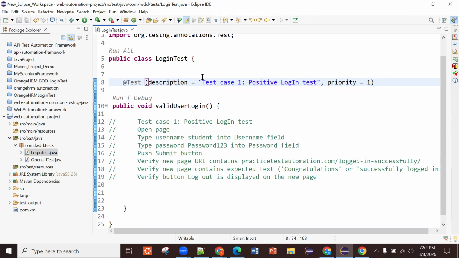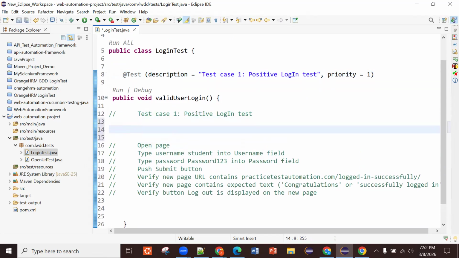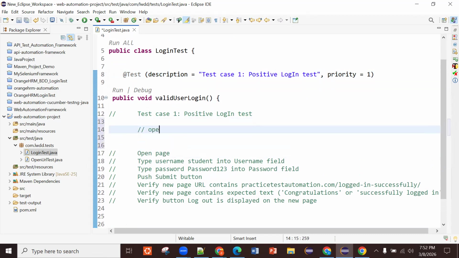That is the description, test case title, and the priority. Cool. So now let's try to do the automation. Let's get started. See, what is the first step? Open the page. But before opening the page, there are prerequisites, right? Like open the Chrome browser.